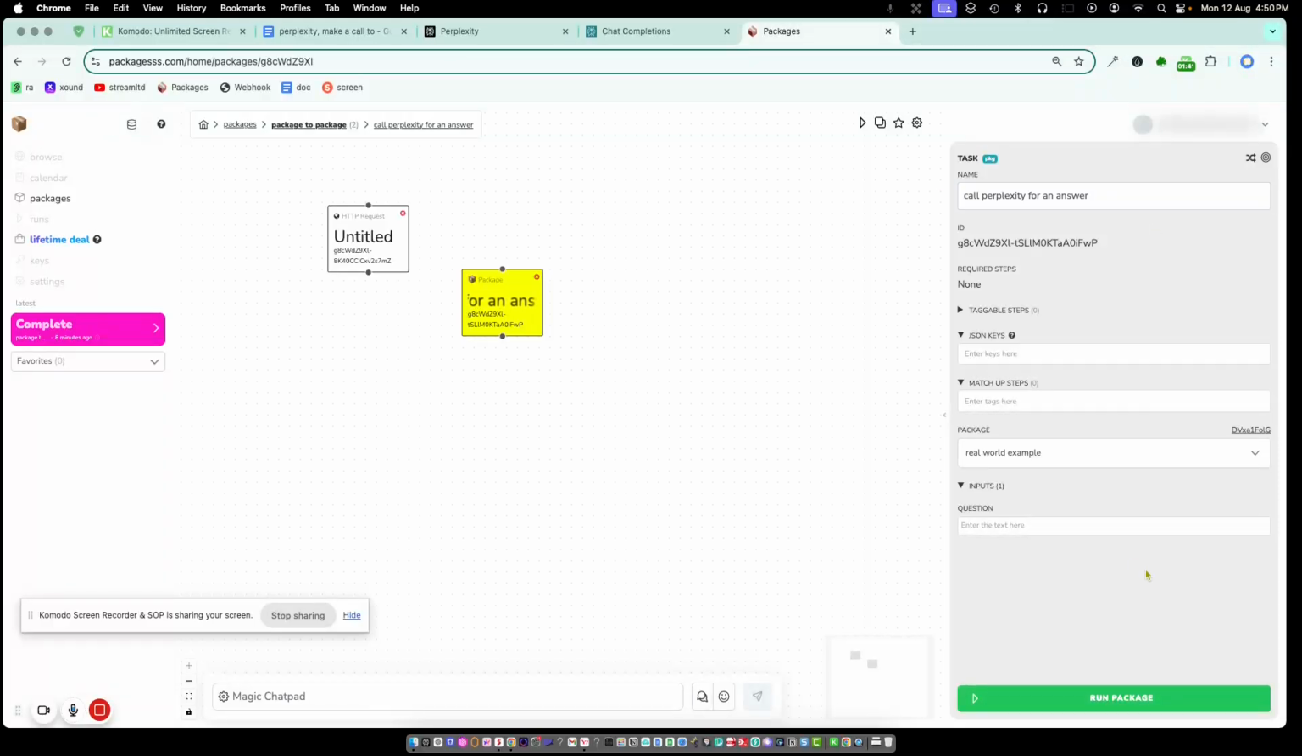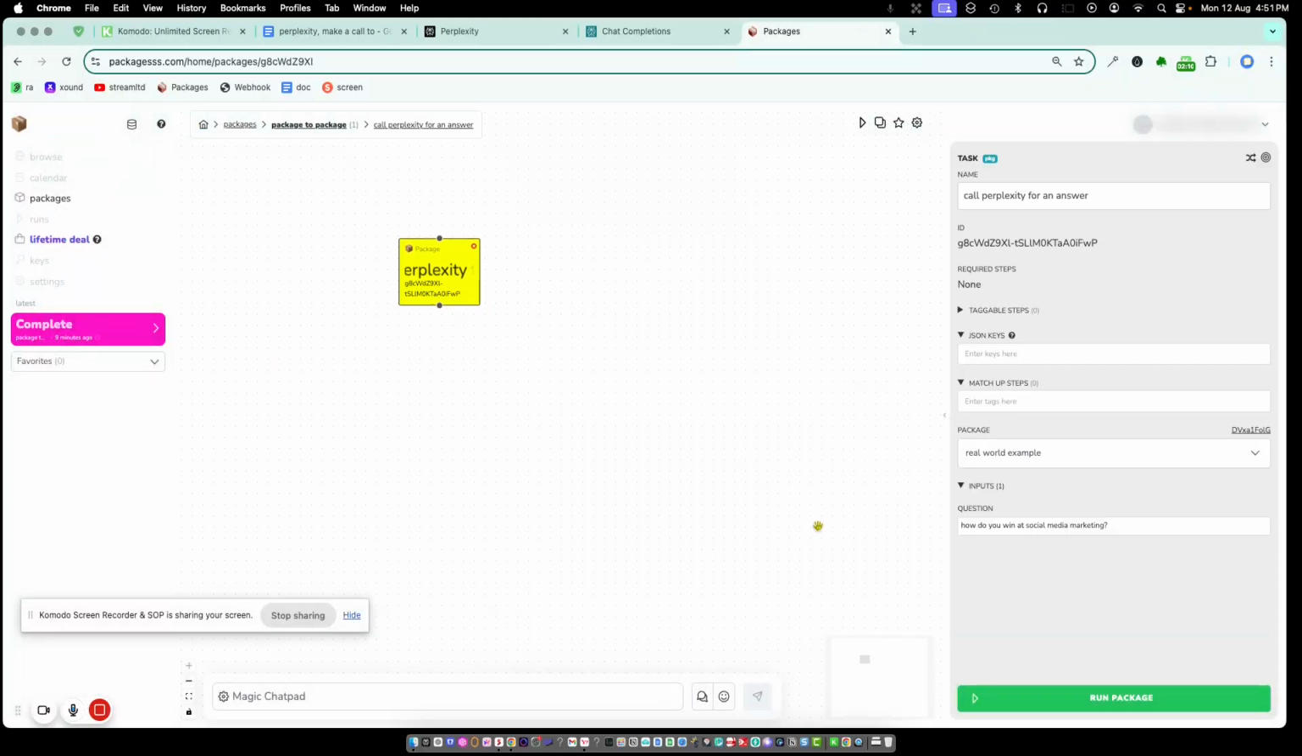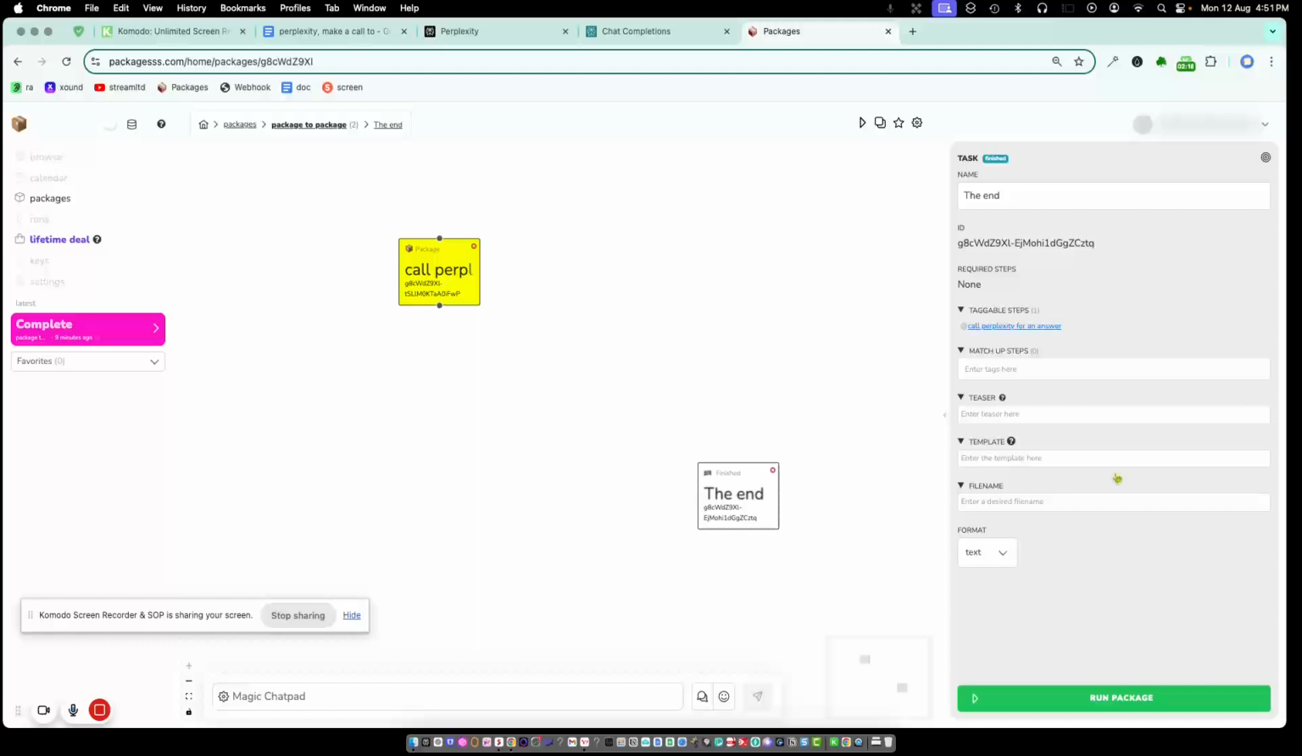That's what we're going to do. And the question is, how do you win at social media marketing? Let's say this is our question. We're going to remove this now because we no longer need it. We have already created the first block, and we also need a finish block, so that we can display. So this is the end block.